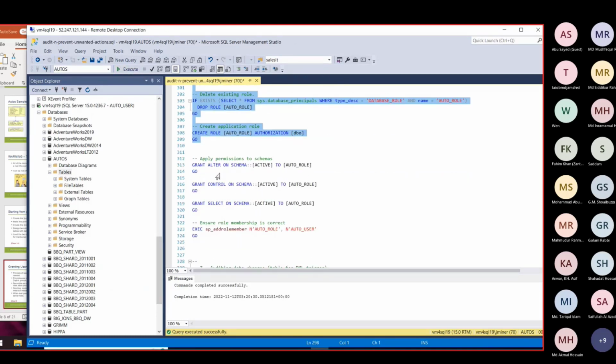Here's the cool thing now. Remember I said that if we had 100 tables and we had to grant access by user, we'd have to say grant access to table 1, 2, 3, 4. We're going to grant access now at the schema level. So I'm going to alter on schema, grant alter to the auto role. Then we're going to grant control, and grant select, and then we're going to add the user to this role. Okay, so we're going to execute this.